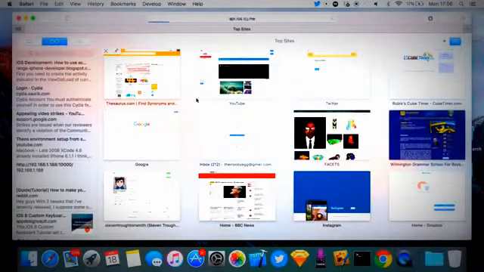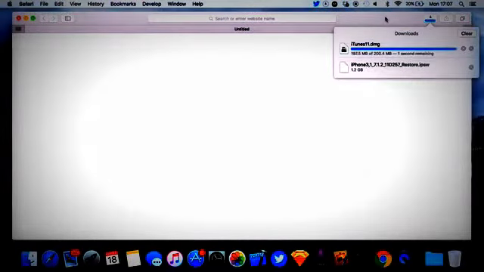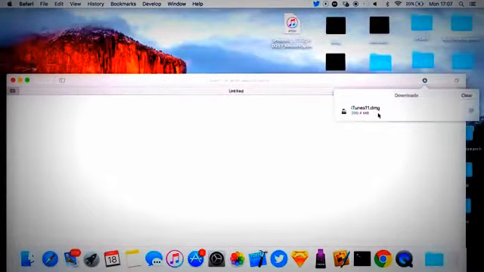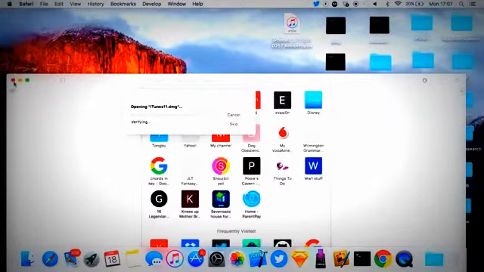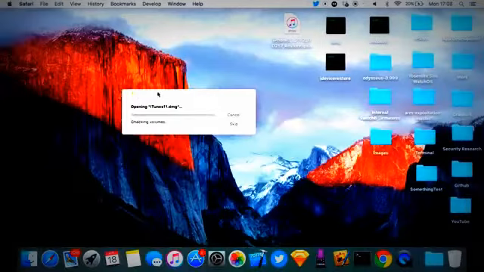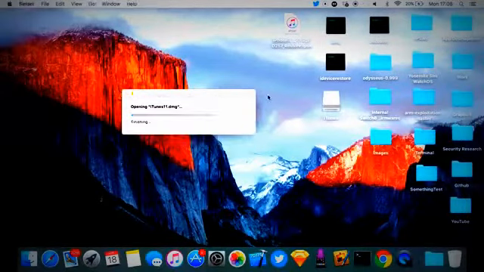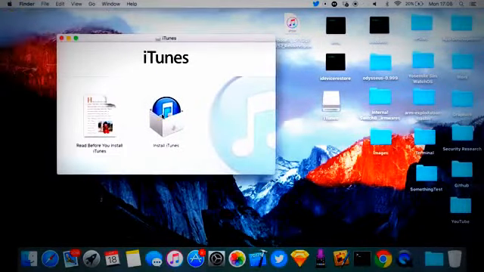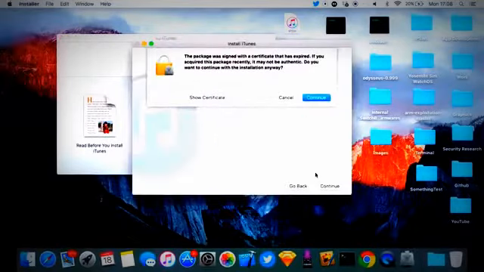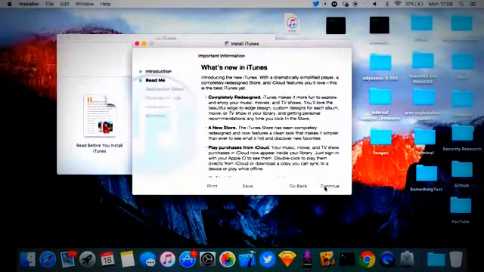I'll leave a link in the description. Download that through Safari, and once it's finished, you want to click the DMG and run through the setup process really quickly. That's finished downloading right there. Double click it to open it. It will open and verify it, and you can then click on the little blue install iTunes box and run through this setup process.